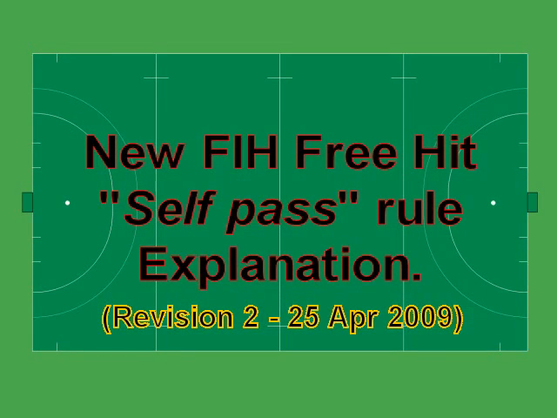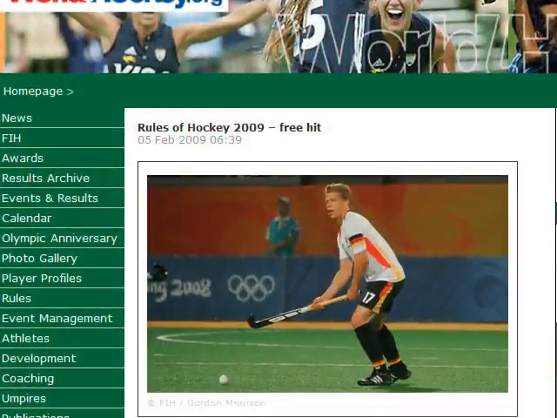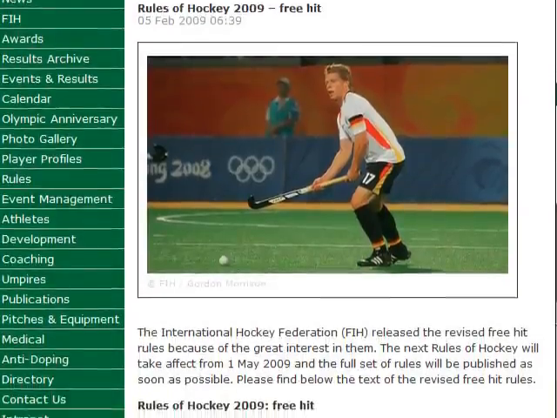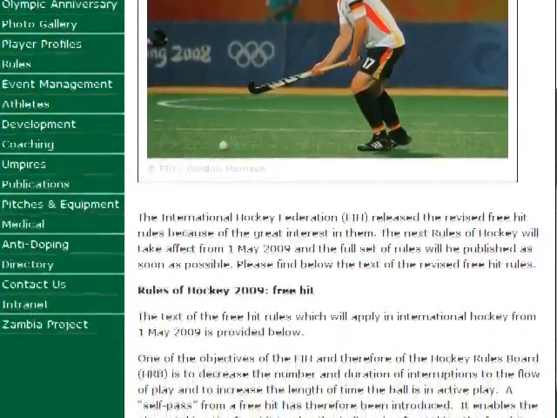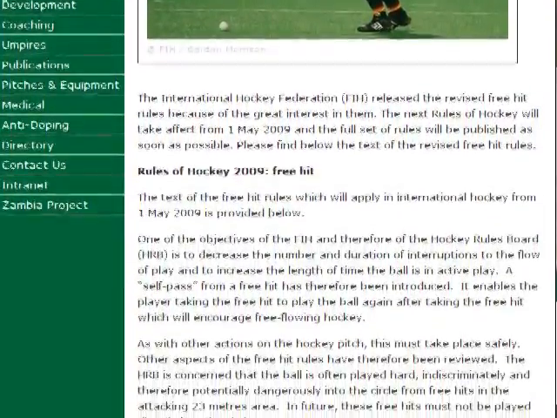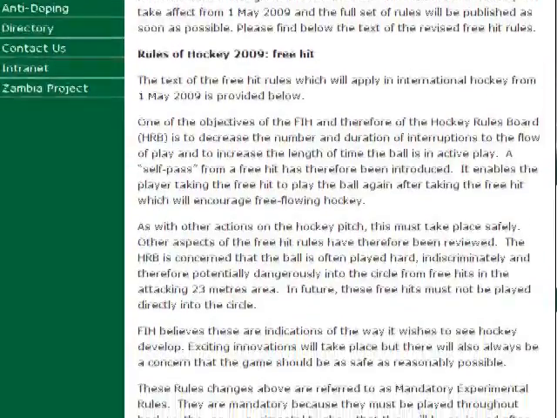One of the exciting developments in hockey for 2009 is the introduction of the self-pass from a free hit rule. As the name of the rule suggests, it enables the player taking the free hit to play the ball again immediately, which will hopefully encourage less disrupted and freer flowing hockey.